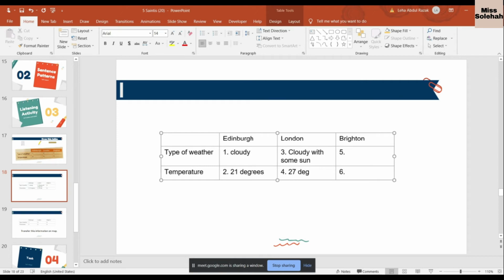How to spell degrees? Degrees. Okay. Number 5. Answer is windy. Or you can also answer very windy. Both will be accepted. Number 6. 20 degrees. Good job.